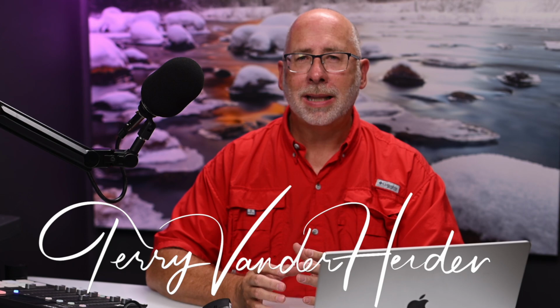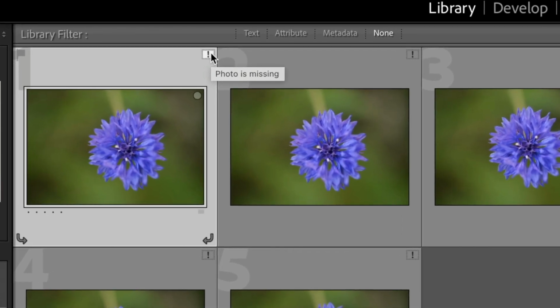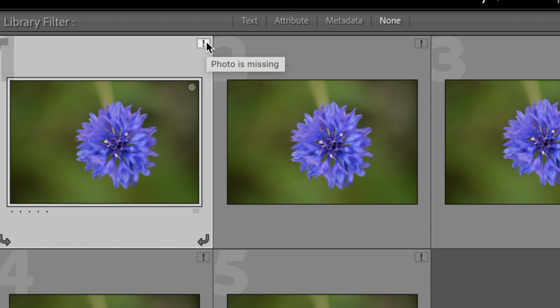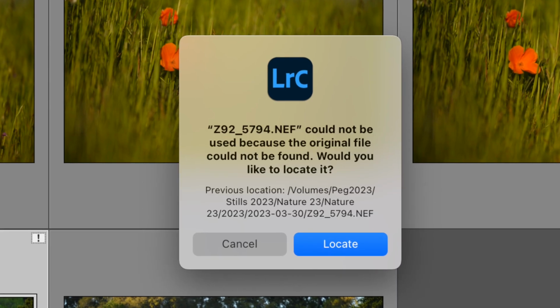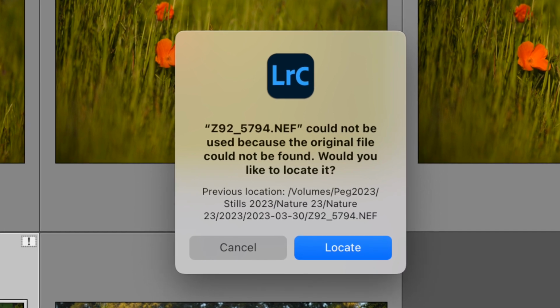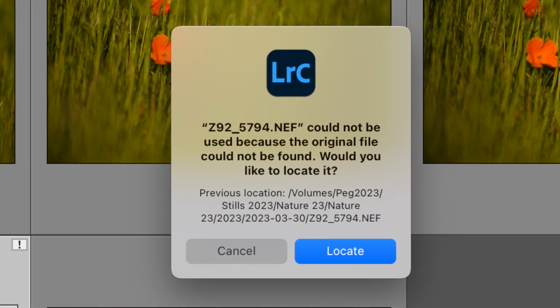Today we're going to talk about that troublesome exclamation point that you sometimes see on your images. Now, it's not good news when you see it, so we need to understand what Lightroom is doing with your images and how to prevent it from happening in the future. When we click on that little exclamation point, a dialog box comes up with the name of the file, letting you know that the original file can't be found.